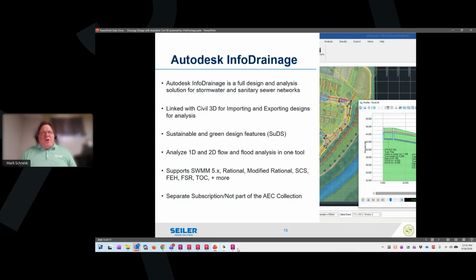So the stormwater world 1D is just pipe modeling. Storm Sanitary Analysis was strictly a pipe modeling program, where InfoDrainage also does the 2D. It does flood analysis, it shows you surface water modeling. Supports SWMM 5.x, rational method, modified rational, SCS, FEH, FSR, time of concentration, plus more types of modeling.